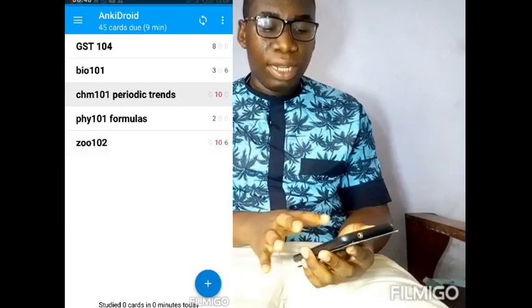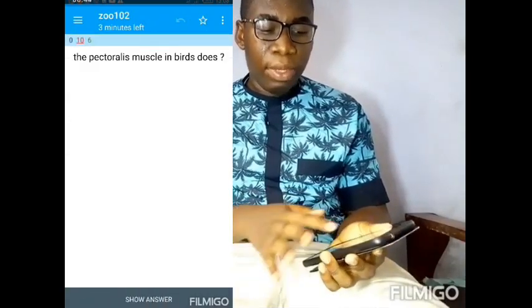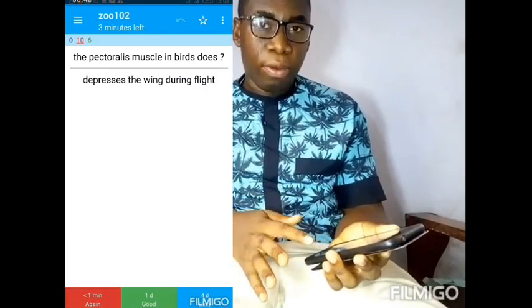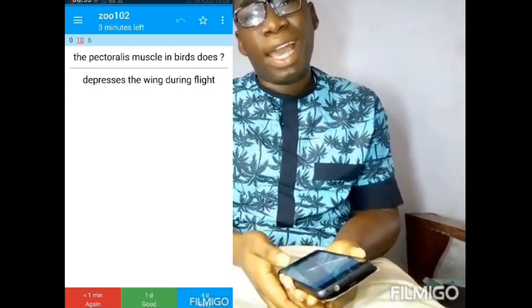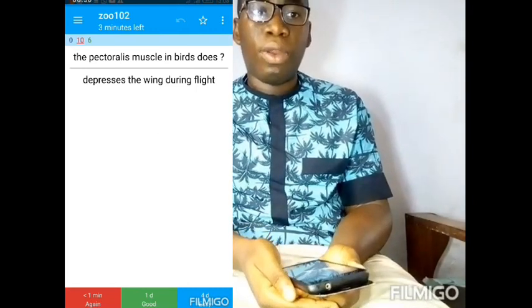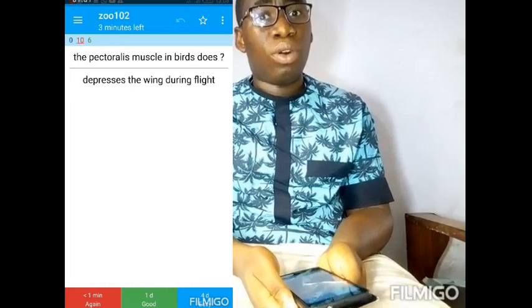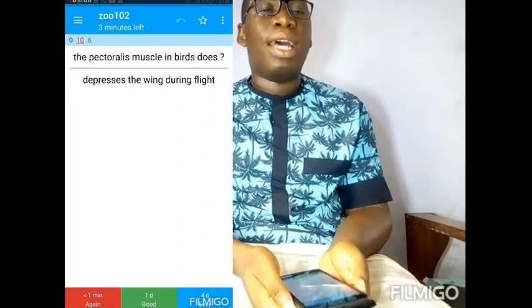Like this, the pectoralis muscle in birds does, then you have the ability, it shows you the answer, then you can decide how well you performed. The principle behind this is implementing spaced repetition and testing your memory and consistency in your ability to recall. That's what Anki tries to attain from all of its tests, and that is why this is my number one app to go to.